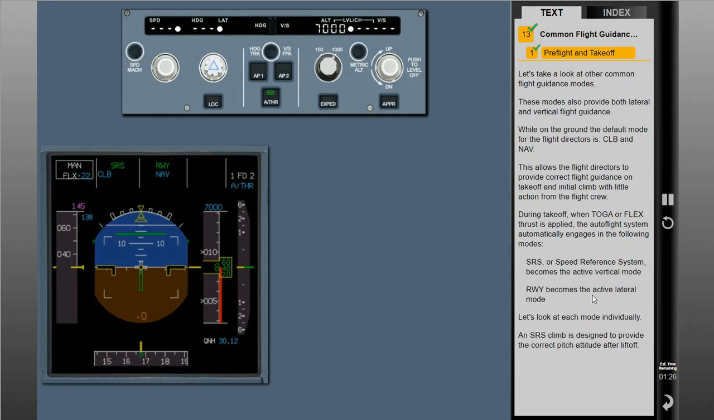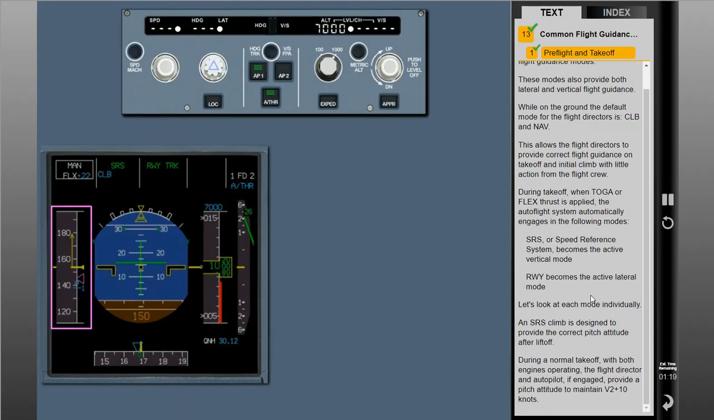An SRS climb is designed to provide the correct pitch attitude after liftoff. During a normal takeoff, with both engines operating, the flight director and autopilot, if engaged, provide a pitch attitude to maintain V2 plus 10 knots.